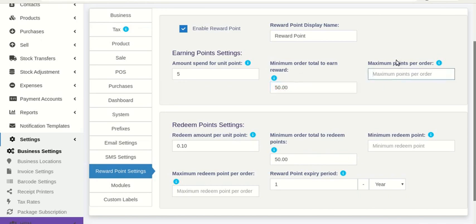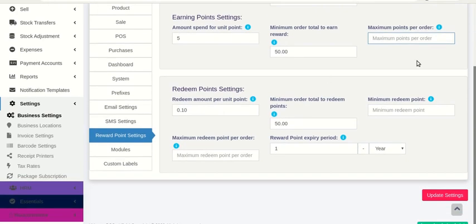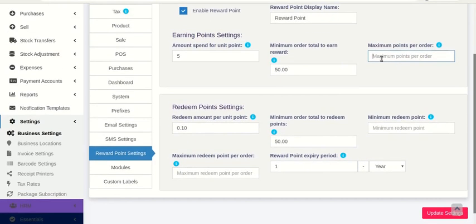Similarly, we have a maximum points per order, like what should be the maximum points which the customer can earn in one order. If you want such restrictions, we can set it to some value, or we can leave it blank if you don't want such restrictions. Then coming to the redeem point settings.